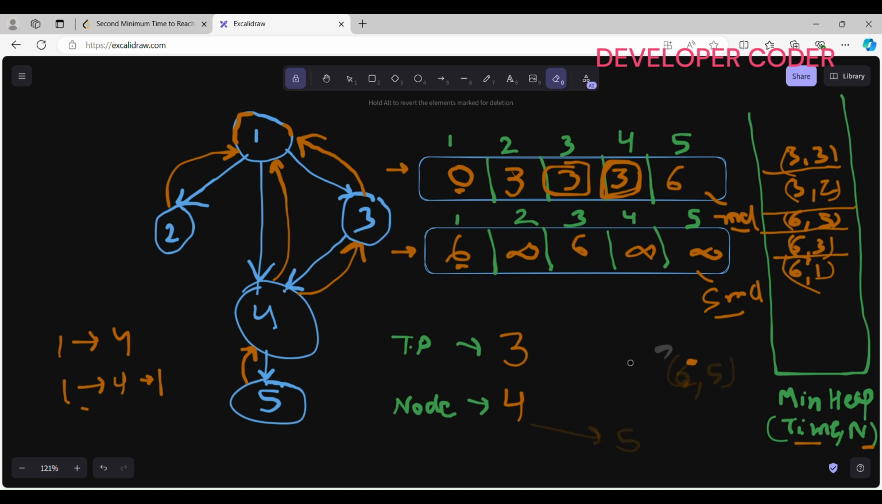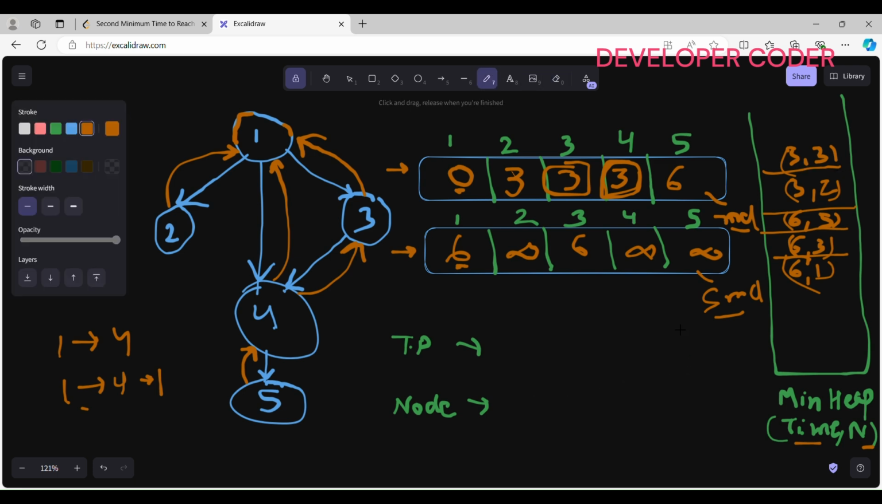Now you will see that at the top of my priority queue, this value is there, 3 and 3. So let's extract that. Here this value is 3 and this value is 3. Time passed is 3 and the node is 3. So from 3 I can move to 1, I can move to 4, and I can move to 5. Total 3 types of scenarios.